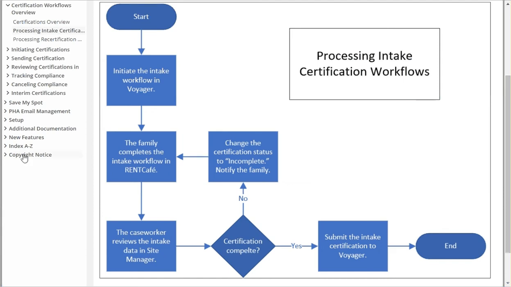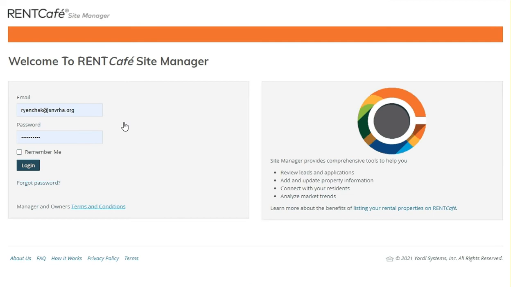In the last video we explored this step. We had just submitted an intake certification application within RentCafe, and now the caseworker is going to need to review it in Site Manager. So let's go ahead and go to Site Manager. We're going to go ahead and log in.